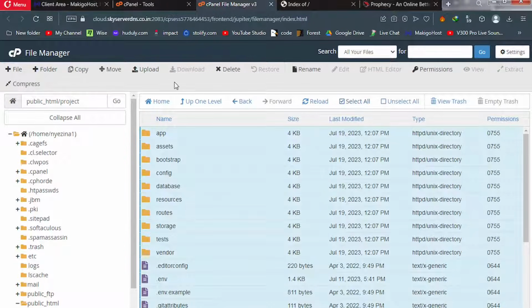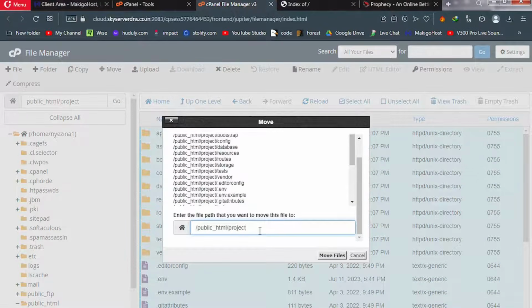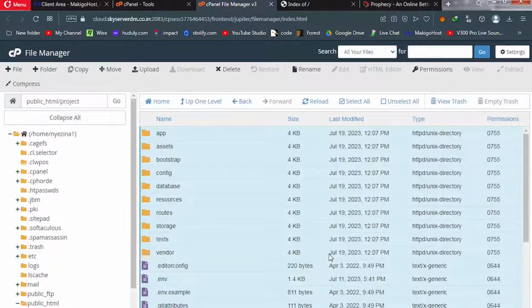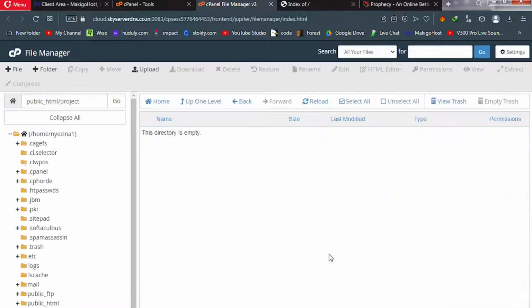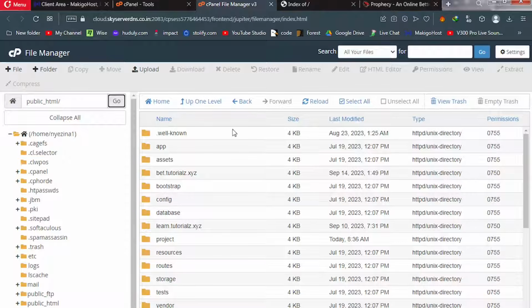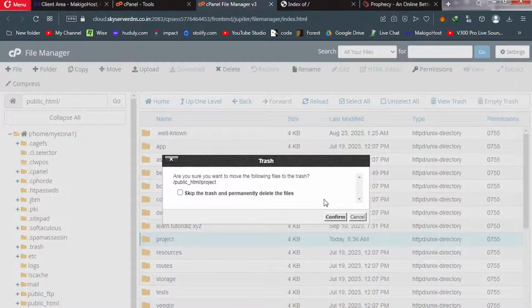Click on select all. Click on move. And then remove the project, okay, and leave only public underscore HTML because we want to move all these files and folders into our public underscore HTML directory. After that, let's click on move files. Fantastic. Now come back here and remove the project, the ending of it, and hit enter or click on go. Okay, our files have been moved to our public underscore HTML directory. You can equally delete this project folder because right now it is empty, and then delete. Confirm.